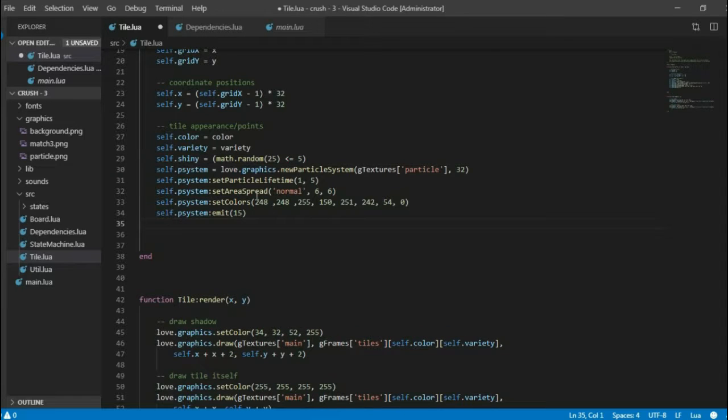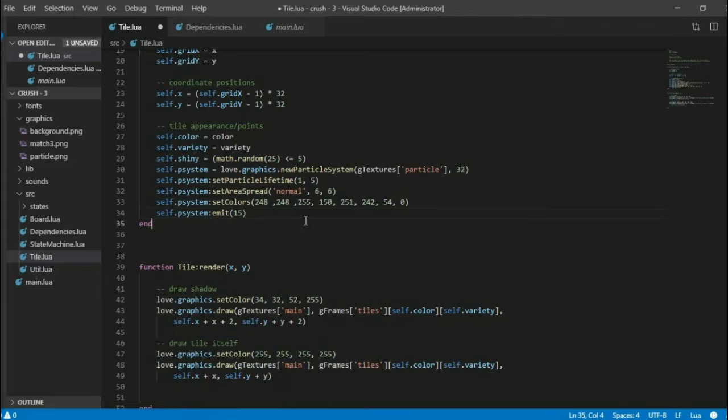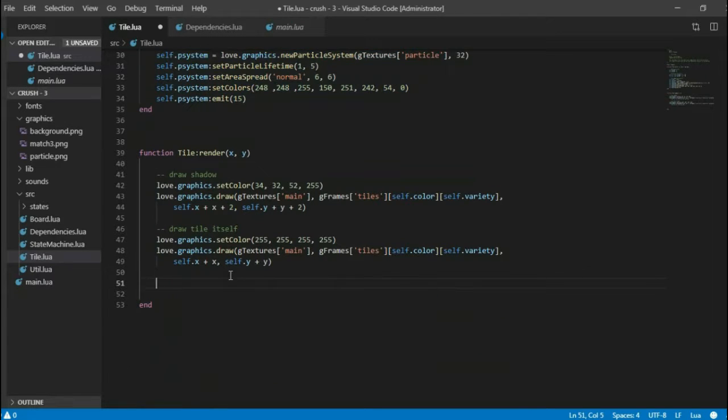Let the shining tile be noticeable to the user. In order to do that, we include a particle system like what we did in the Engineering game. And finally render an appropriate graphics for a shining tile.